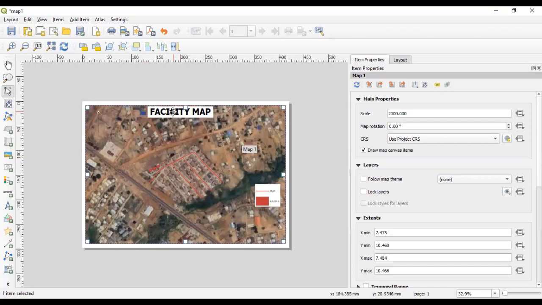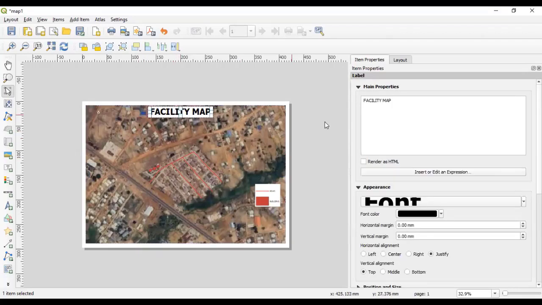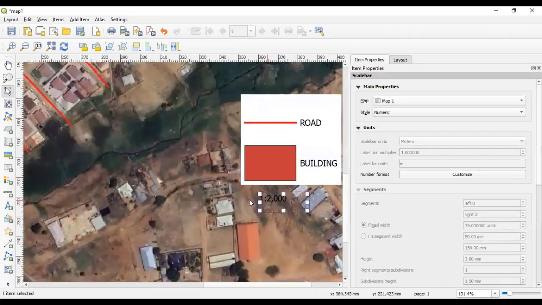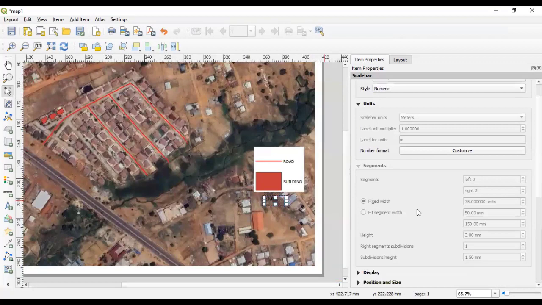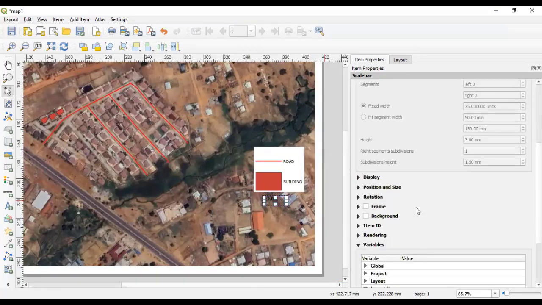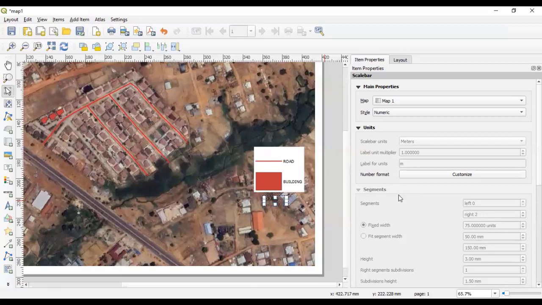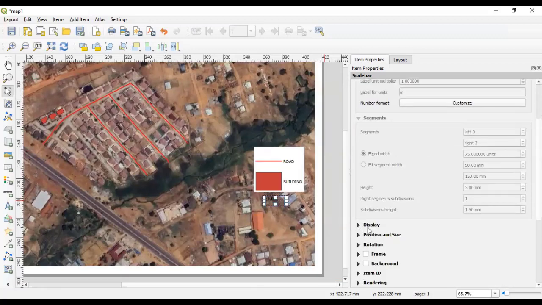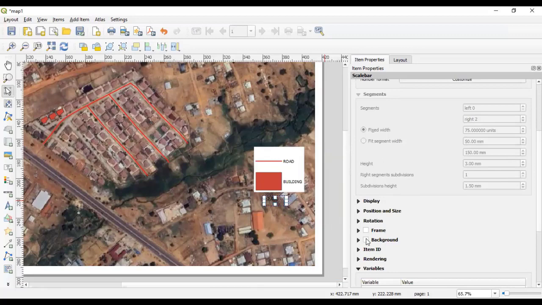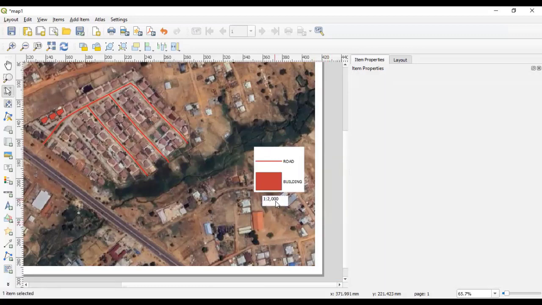Then if I click on this facility map, the property that is showing now is the property of the label, which has to do with the text. So any change you make here affects this, and the information relates strictly to this text. The same thing applies to this scale. The information here is about this scale. So you can increase it, reduce it, change the background. At the same time, you can create a frame for it. For example, I can add a background to it and then position it.